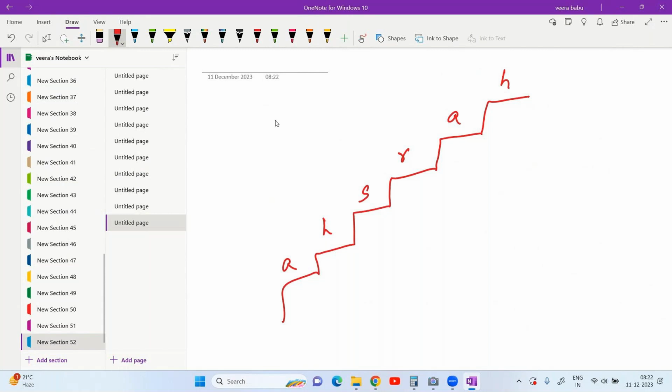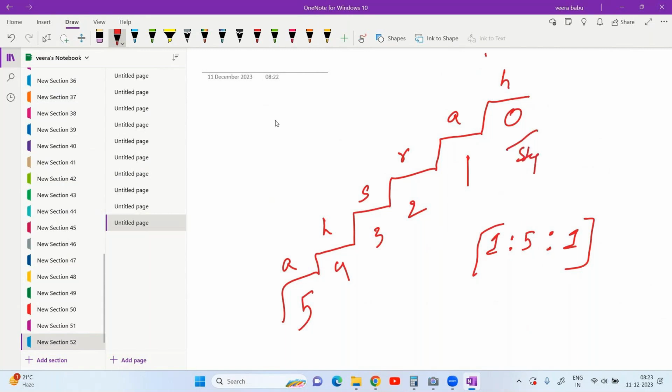Indexing starts from 0. Let's go for the indexing: 0, 1, 2, 3, 4, 5. With the slice 1 to 5, what does indexing return? 1 to 5 means 4 characters, till here. If I go for step size 1, this is one step. Step two means it's going to skip A itself. Why? One second, I'll show you.